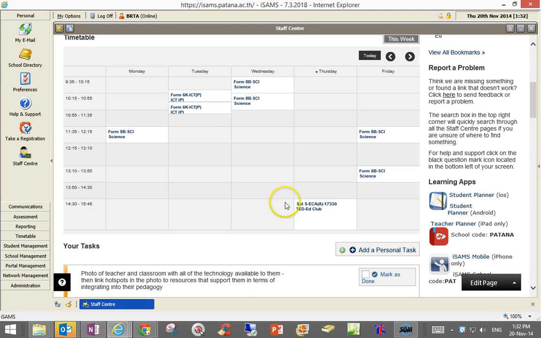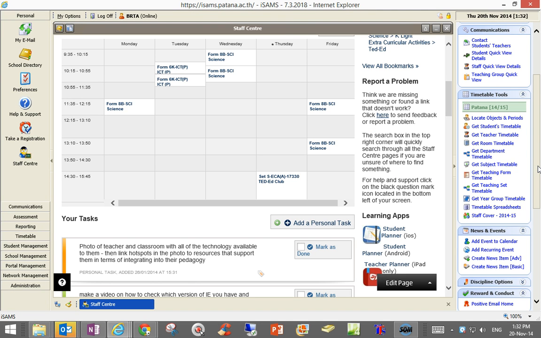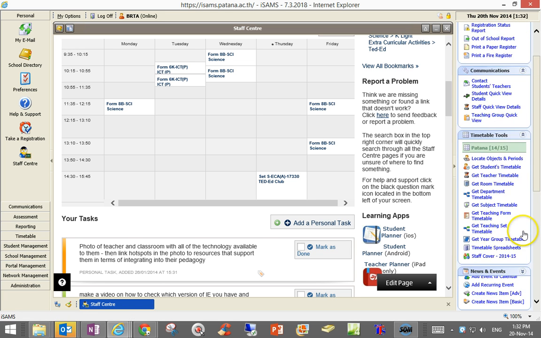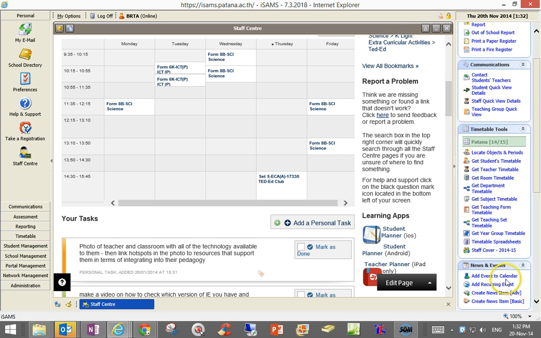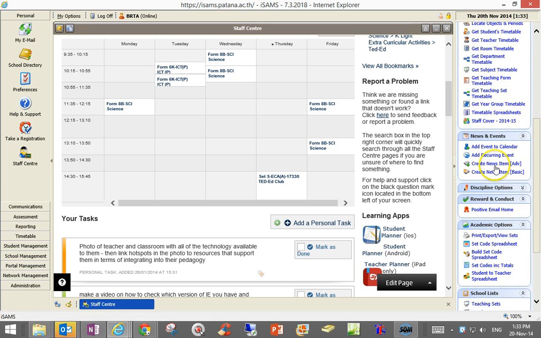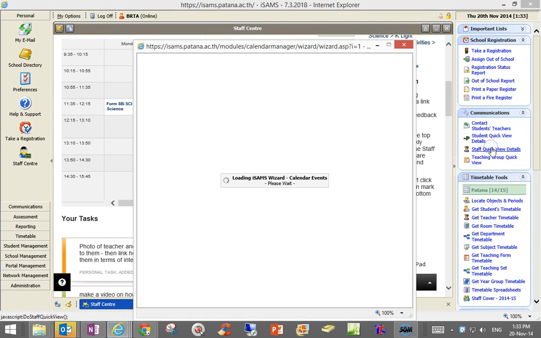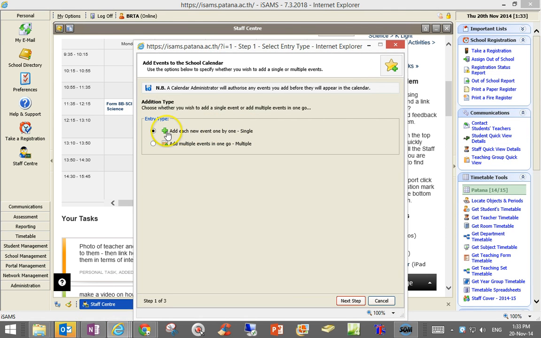This is a screencast showing you how to add a calendar event in iSAMS. In the wizard bar, you will see there is a section called News and Events. If you wish to add an event, then you click on Add Event. There's an option to add an event one by one or multiple events.